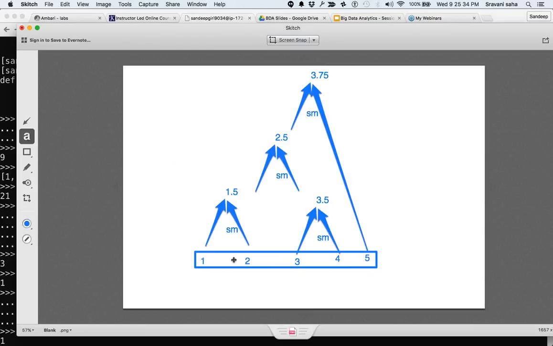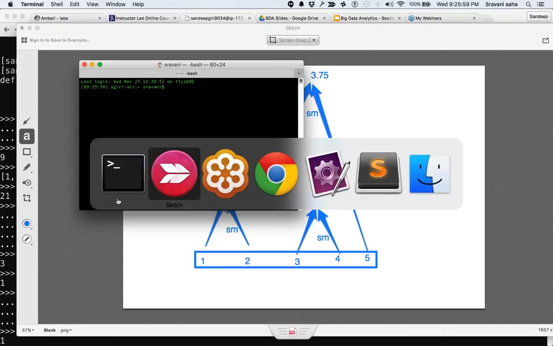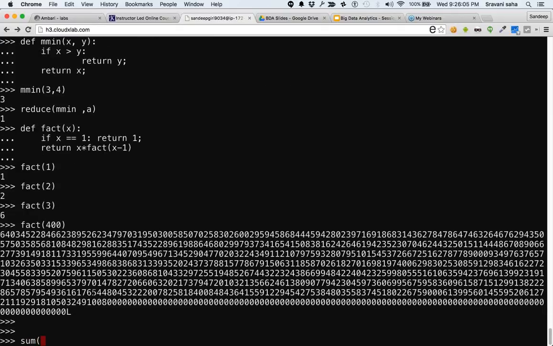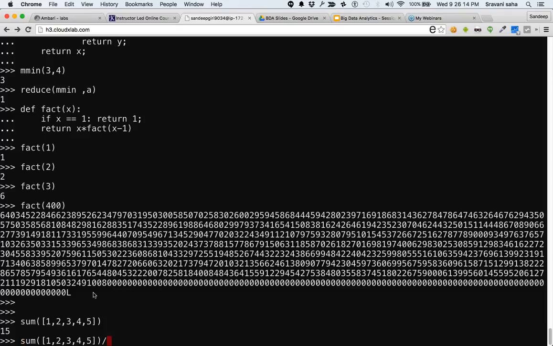What is going on? If you do the computation of this, 5 plus 1 is 6, 4 plus 2 is 6, and 3 plus 3 is 6, plus 3 is 18... I'm just trying to compute the average. So let me say the summation of 1, 1, 2, 3, 4, 5, correct? Divided by 5.